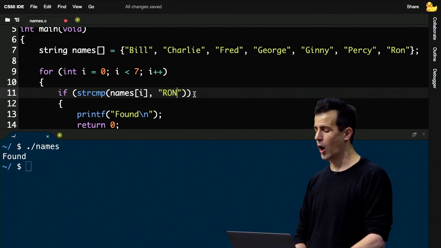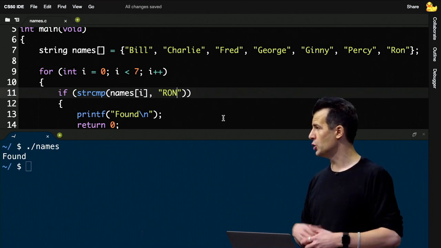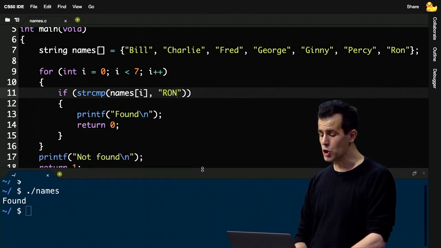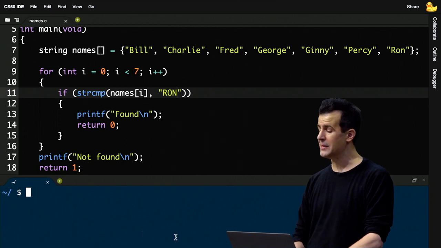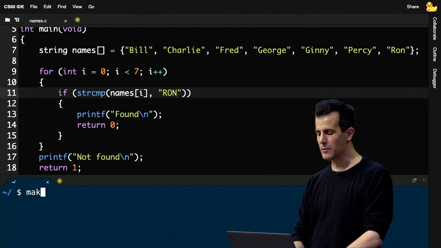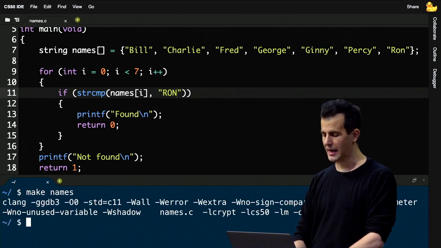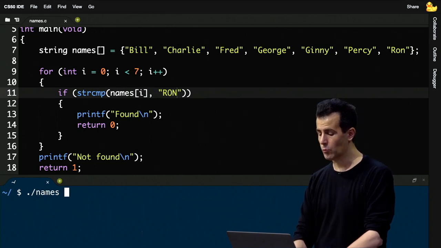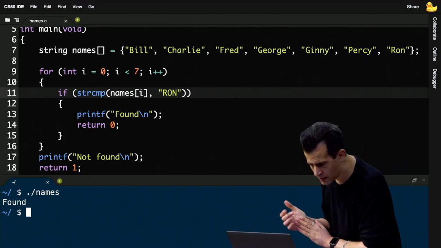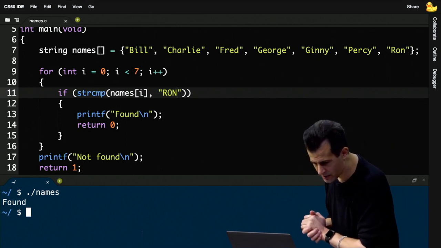Let me change Ron to all caps, just because maybe the caps lock key was on and they typed it in a little sloppily. Let me make no other changes. Notice that I'm leaving the original array alone with only a capital R. Let me remake this program, make names, ./names, and voila, he's still, in fact, found.